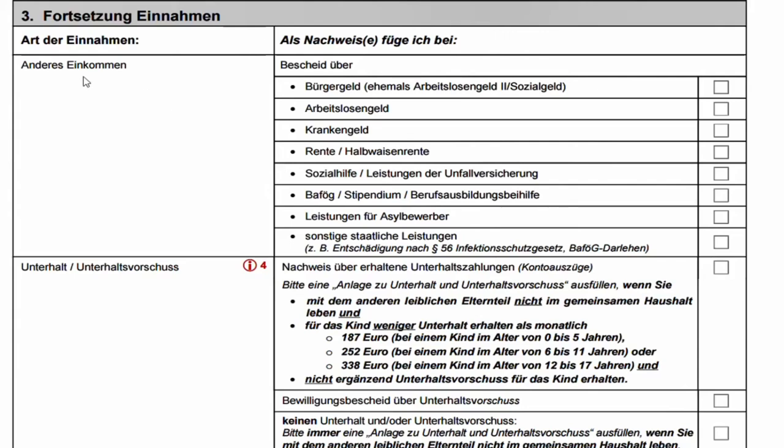If the child has had other types of income, such as these mentioned here, as a proof or evidence about it, you send to the Familienkasse one or more of the following notifications. The notification about citizenship benefit or Bürgergeld, which was previously named Arbeitslosengeld, or you send the notification about the social benefit or Sozialgeld, and you mark here with a cross.